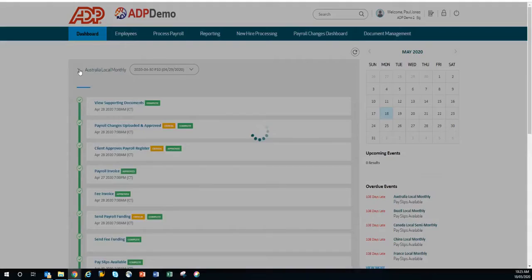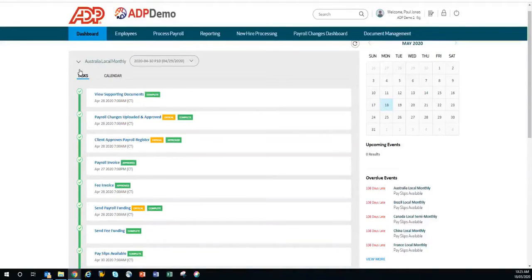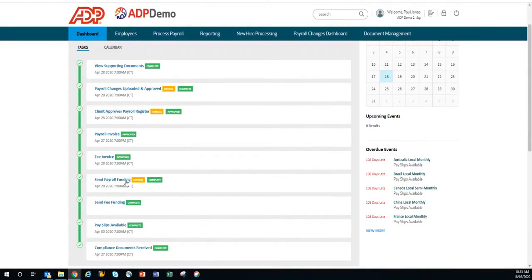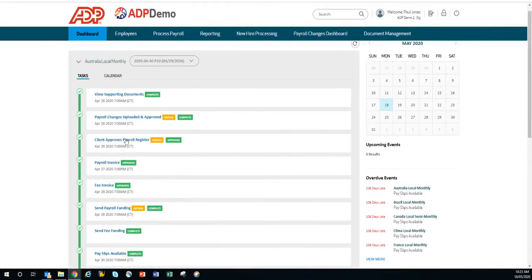So let's have a look at the payroll in a little bit more detail. We really want you to focus on three key areas: uploading and approving your payroll changes between last pay and this month, approving the payroll register, which is the gross to net calculation, and finally approving the funding, which lets ADP know that we can now finalise the pay and make the lodgements to the various tax authorities in each country and provide you with the banking file to pay your employees. So let's look at those different steps in a little bit more detail.